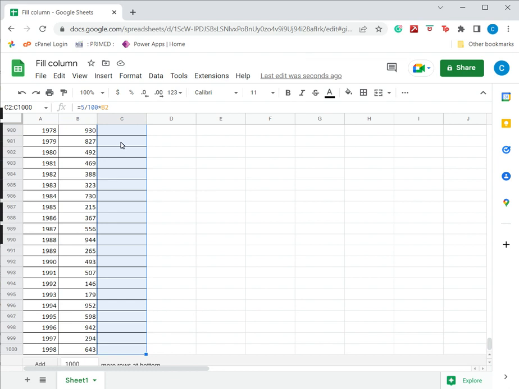I now say Control D, and the formula gets populated. Control Enter also will give you the same result. So this is how to apply a formula to an entire column in Google Sheets. Please read the appended article for more information.